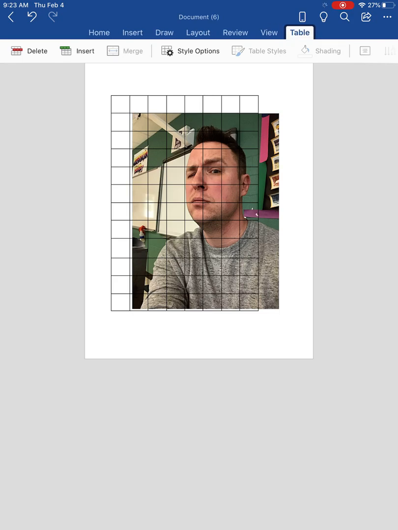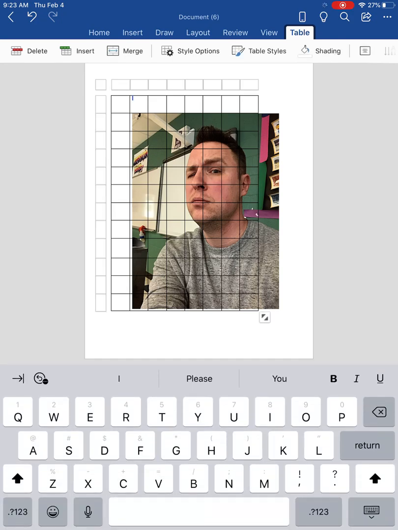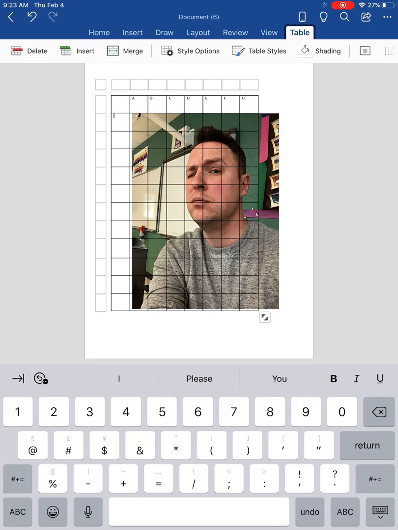Once you have that, you can just hit the box and type A, B, and you're going to keep labeling each box. You're going to label the grid A through G. And then on the left, I'm going to do 1 through 11. Notice that box at the top left, I left completely blank. You want to do that on purpose. That was not an accident.